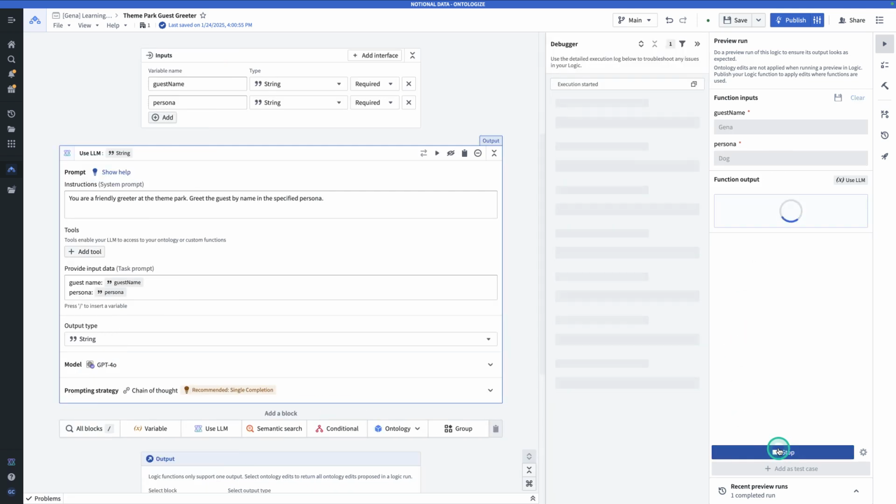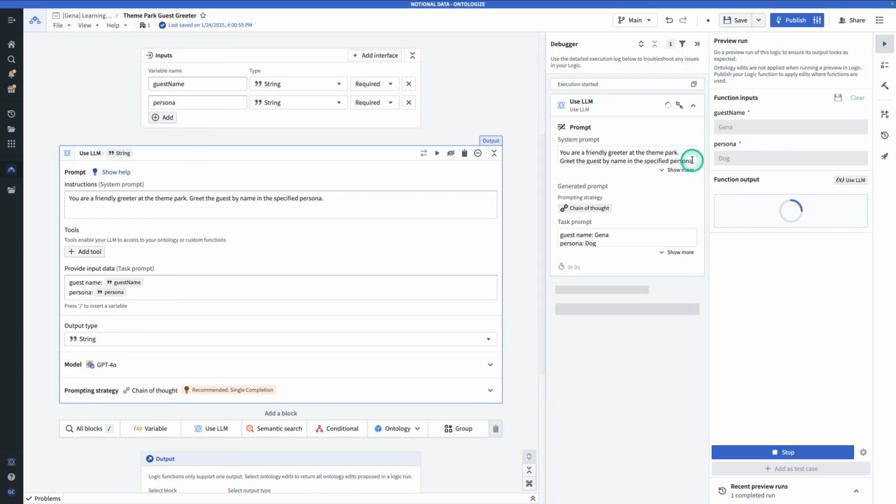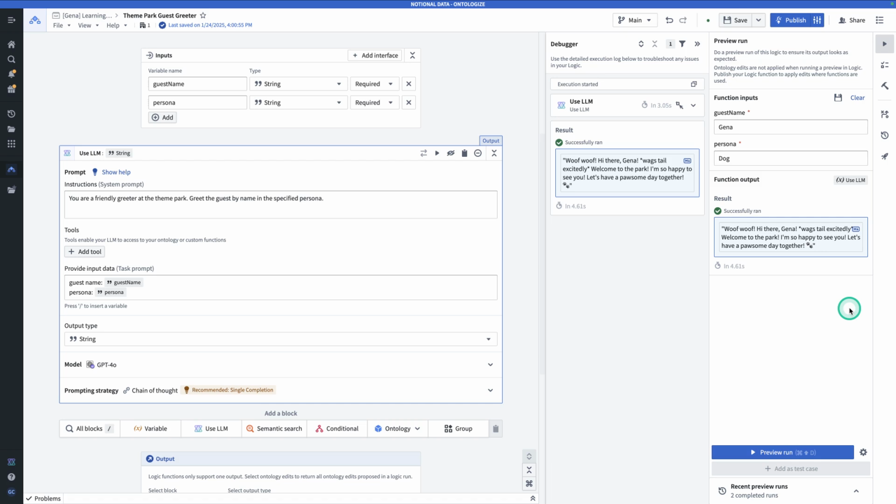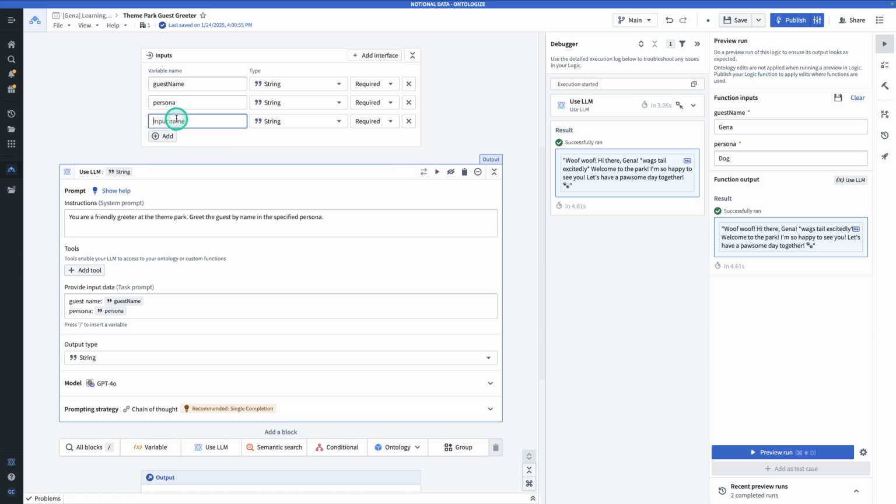So I'm going to say preview run. And here we can see the debugger pop up again. And so here we have our dog-like greeting, gave me a couple of paw prints too. Now our greeter can greet the guest by name. It has a persona. So let's take this up one more level and have it start to create an itinerary for the guest. Well, an itinerary is not going to be terribly interesting without knowing the user's preferences. So why don't we add one more input here called preferences, so we can generate an itinerary that actually makes sense for this specific guest.